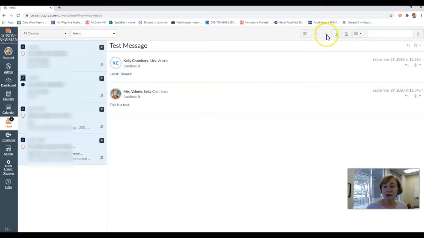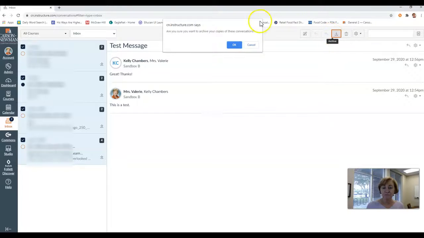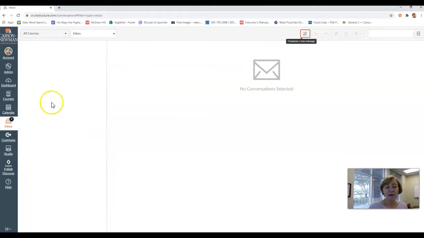To archive now, I'm going to come over here to the right hand side and select the archive. Now that shift thing works in every other program, so I'm not quite sure why it didn't here. That's okay, we can deal with it. We'll go down through and click. We hit the down arrow, archive, and select OK. And now our inbox is nice and empty.